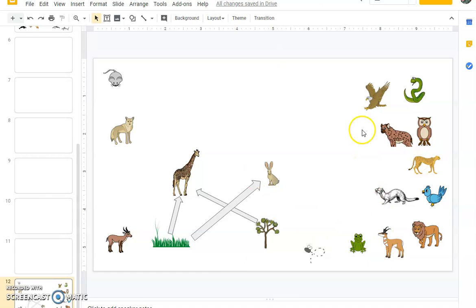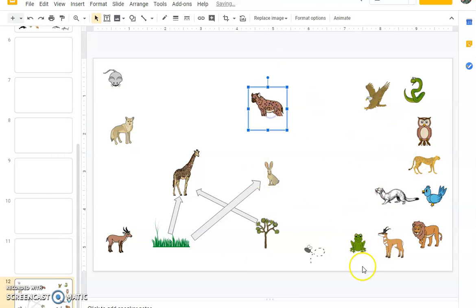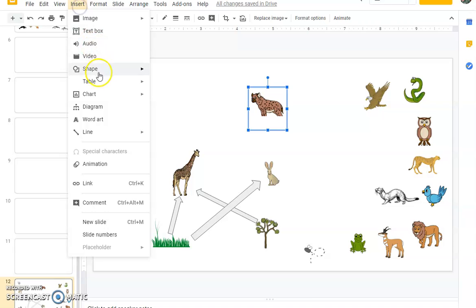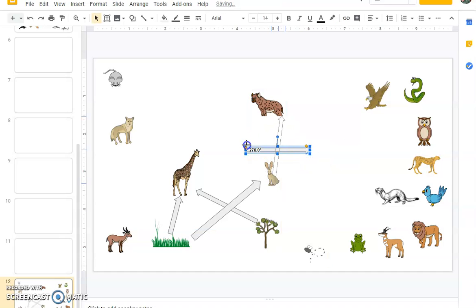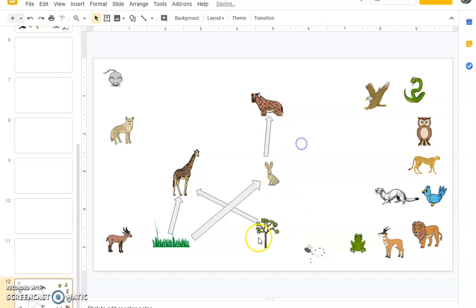You can continue this as you go on in your food chain. If you wanted to make all your connections in your food web, just keep inserting arrows to show your connections here, and then just keep changing them, turning them anywhere you need to. I see that was too long. And you should be good to go.